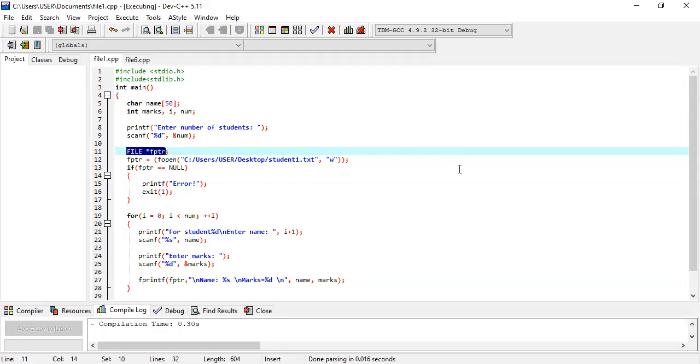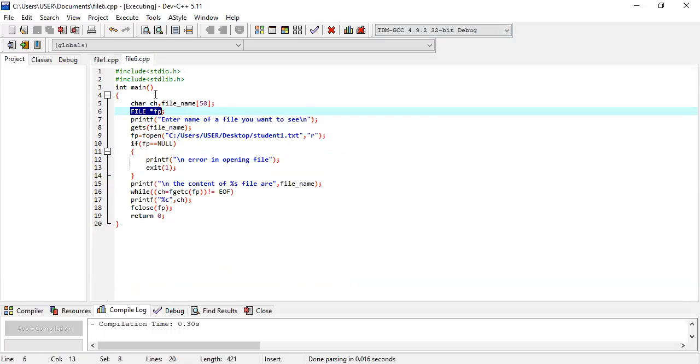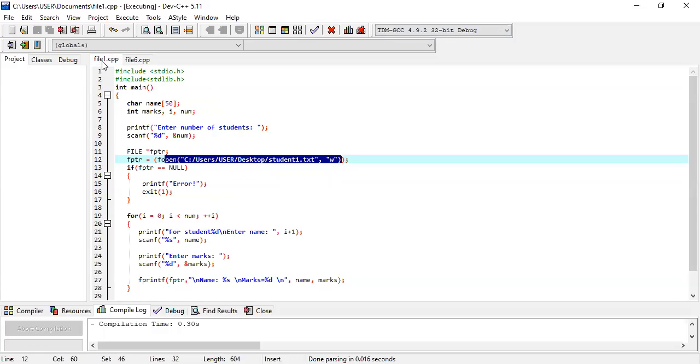What is the meaning of a file pointer? When you write this line, you are opening or creating student1.text, which means every character of your text is pointed to by the file pointer named FPTR. In that program, the file pointer name is FPTR. In the other program, the file pointer name is FP. So the file pointer name totally depends on you. It is not mandatory. This is my file pointer name.